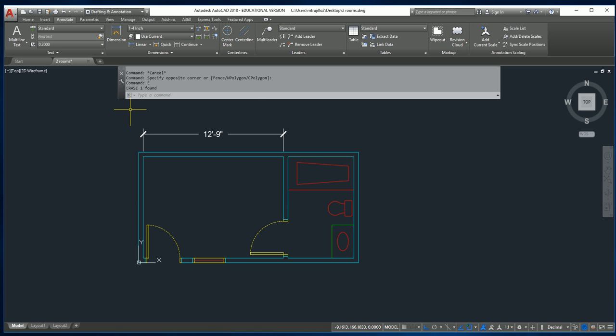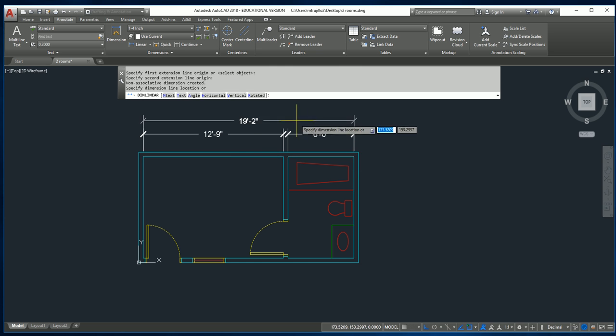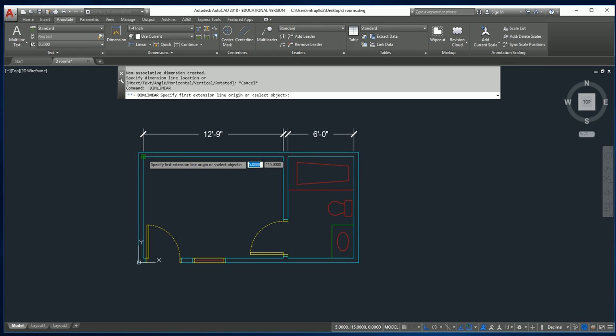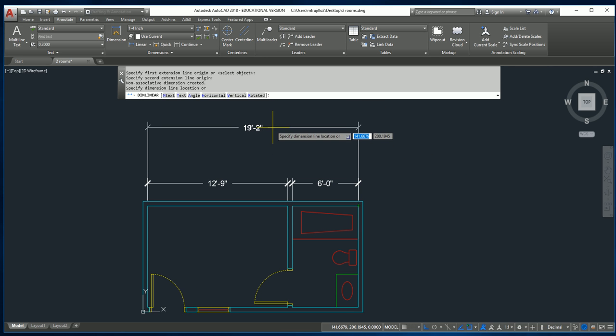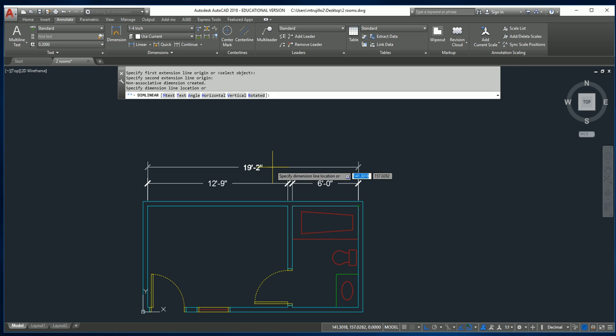You can click linear, you can click dimension, doesn't matter. Then you just pick a point, and pick another point. The first point is going to be the start point, the end point is going to be the end point, and then the third point is where the dimension line shows up. You see how I could pull it all the way up here? Or I could simply put it right here.